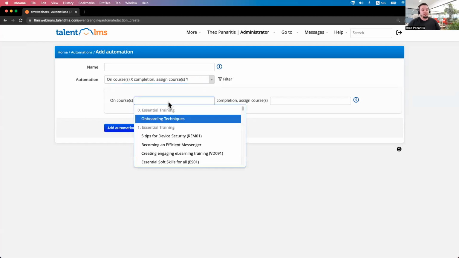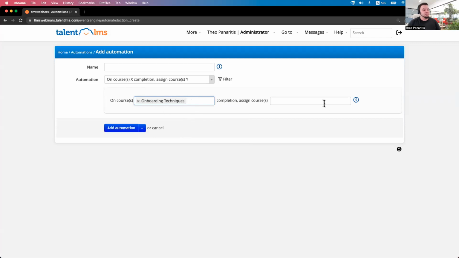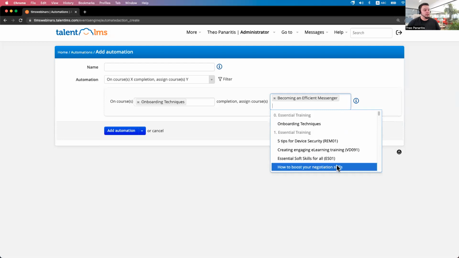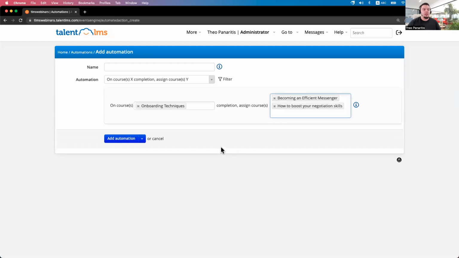For example, if I say that somebody completes the onboarding techniques course, then they can be assigned becoming an efficient messenger, or maybe how to boost your negotiation skills. If you want, give it a name, and the name doesn't really matter. It is just for you and the fellow admins to identify what that automation is about. So that's going to be post onboarding courses for sales.